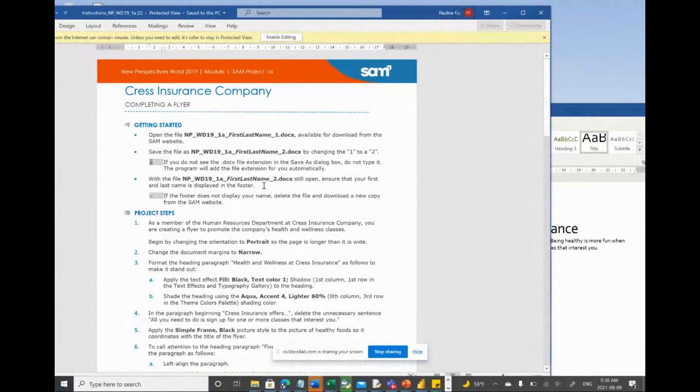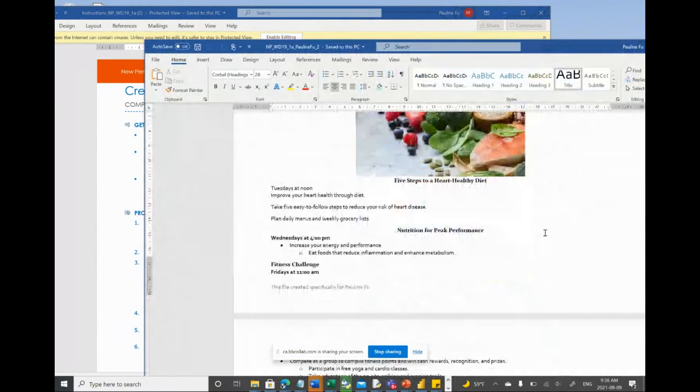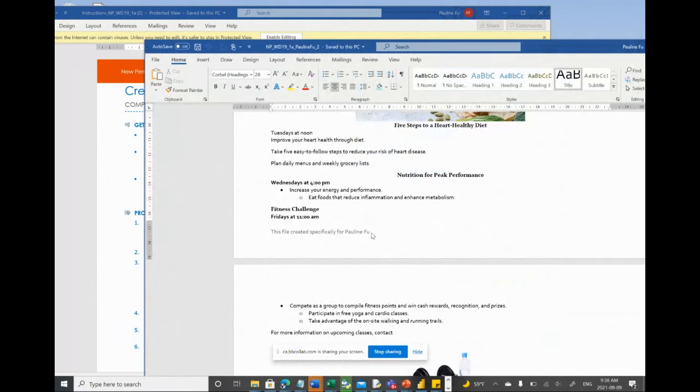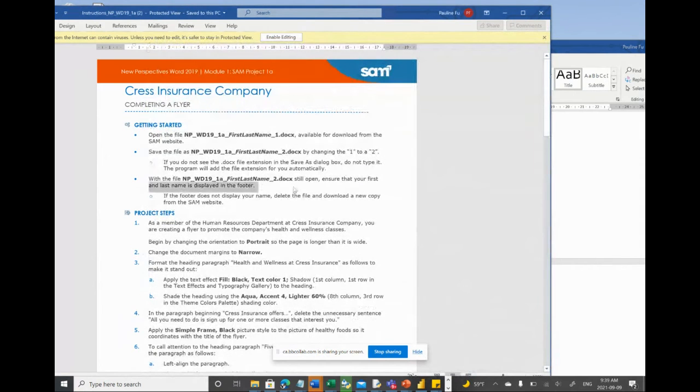Next, with this file still opened, ensure that your first name, last name is displayed in the footer. So go back to footer. See, I can see my name as a footer, part of footer. Okay, ensure your name is seen. If you don't see your name on the footer part, you need to re-download the file. Re-download the file and re-save it. Okay, so I completed getting started.